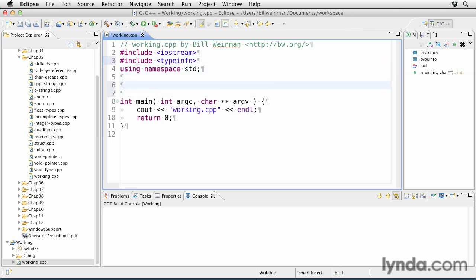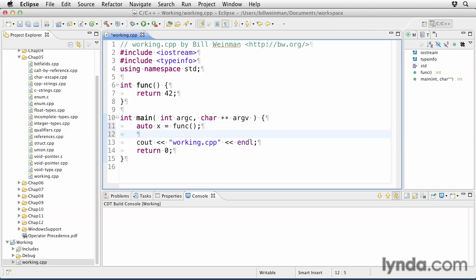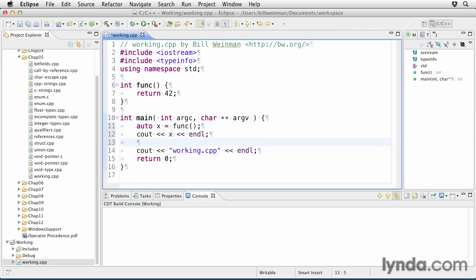And we're going to define a simple function. We're going to define a variable, and we're going to give it a type of auto. Auto x equals func, like that. And then we're going to display what's returned by that. And this will all make sense in a moment. And we're also going to look at the type. We're going to inspect the type with typeid.